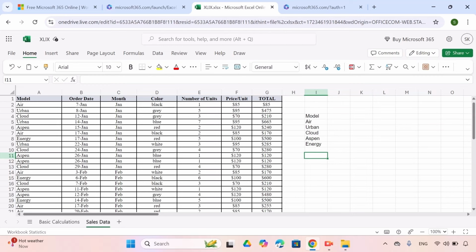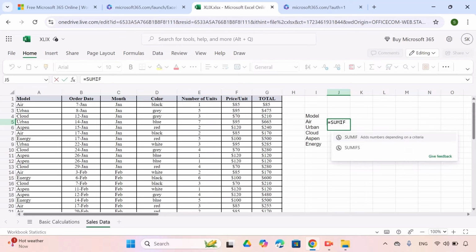Now that we have the names of the 5 models, we are going to use a function called SUMIF to calculate the total number of units that were sold for each model. So for the first model, which is Air, we are going to select cell J5, and in that cell we are going to write the following function. So we have an equal sign and then SUMIF. We are using this formula.